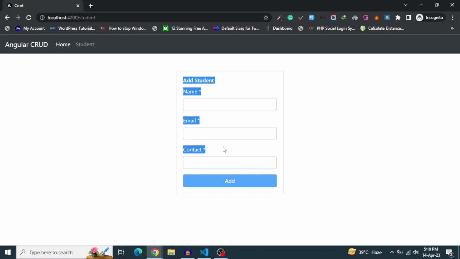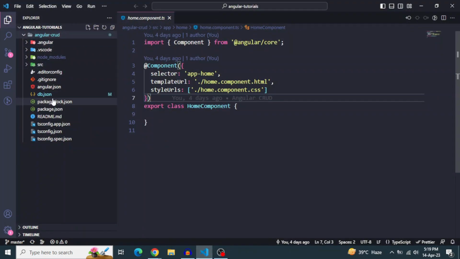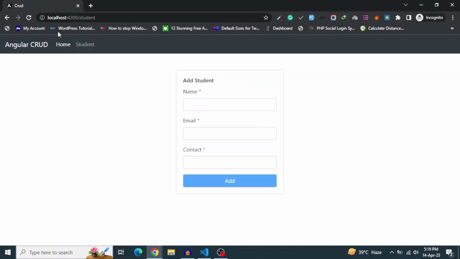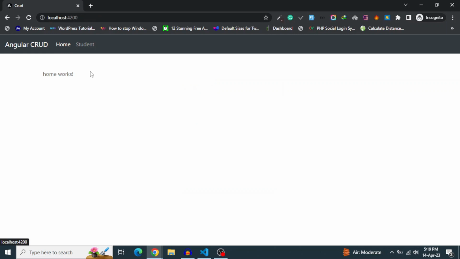In the last video we had added this form. From here we were able to add the data in the db.json. So here is the db.json and this is the data we had added last time. We're gonna read the whole data and display it in table format. So we will display the table here.